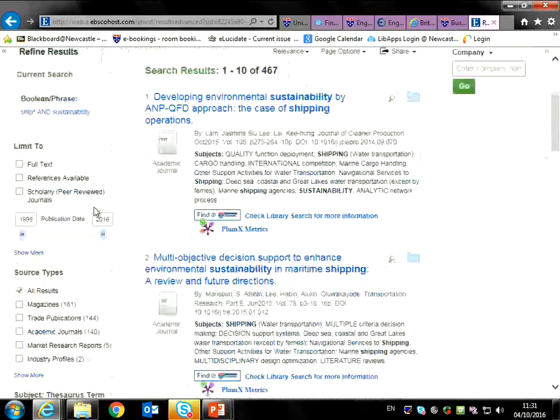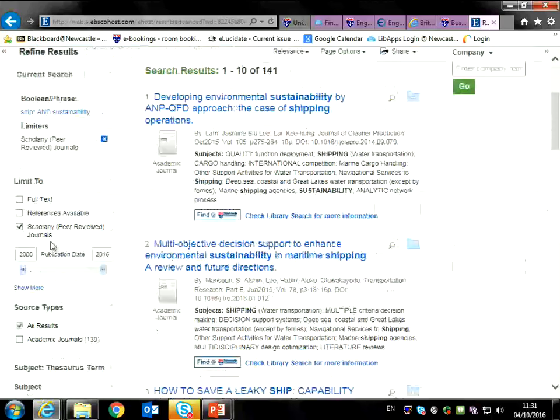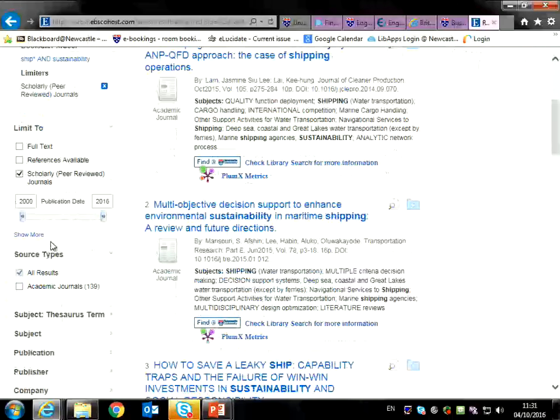I can also use all of these limits on the left-hand side to jump around. So I'm looking specifically at peer-reviewed journals. So these are the journals where the papers have been published on the basis they've been looked at by a whole team of academics and editors who've investigated the methods used, the results, and they've published them on the basis that they think they are sound.